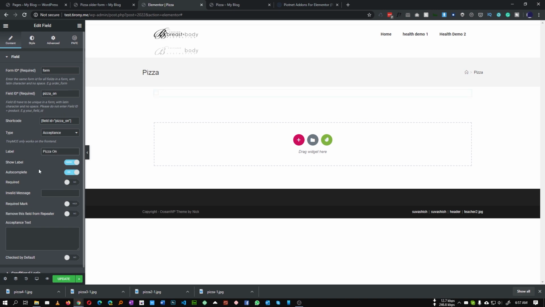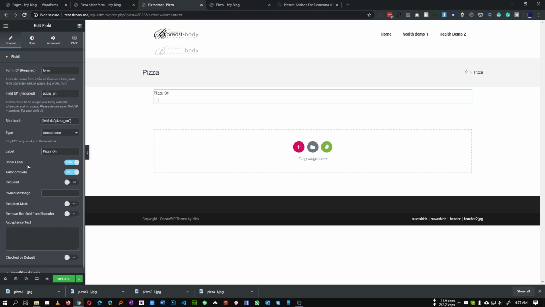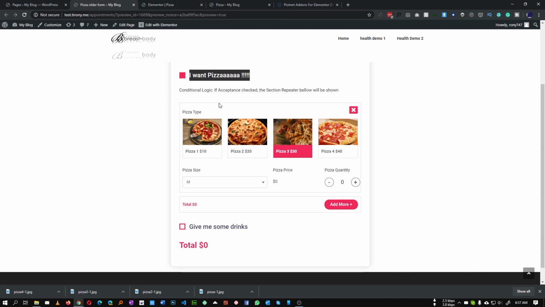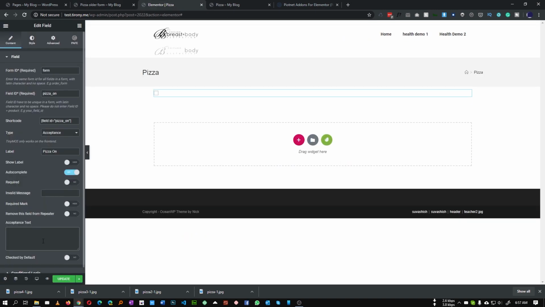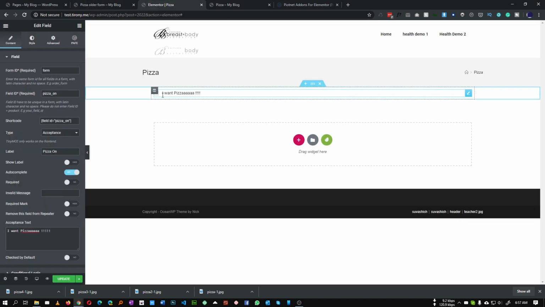The label is not necessary, but it will be handy for some additional work. And let's hide our title by toggling this off, and in here we will insert our acceptance text. You can also make this field required. Just copy the text and paste it in here. Okay, we have this checkbox and the text. Okay, so let's save this.